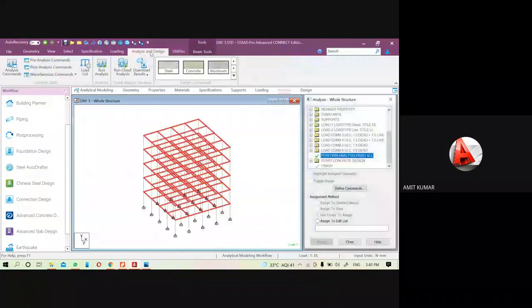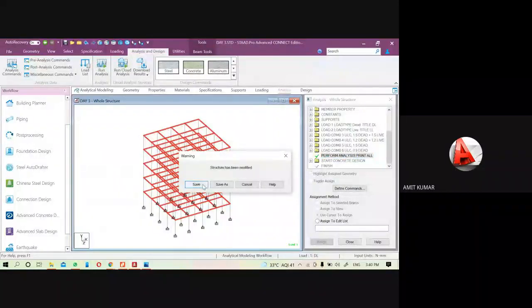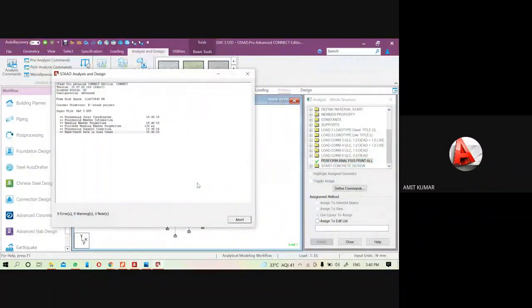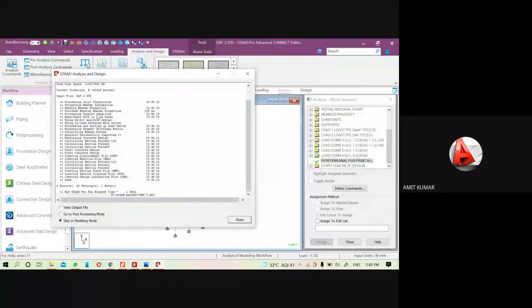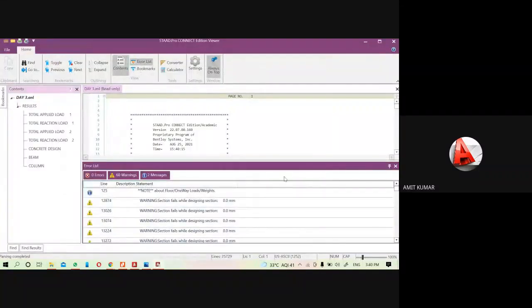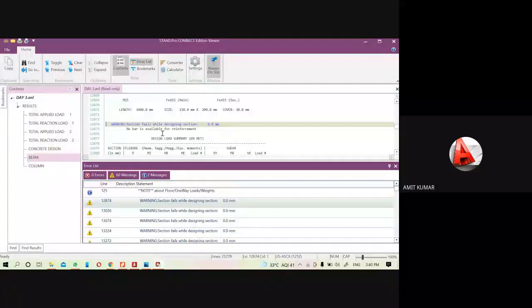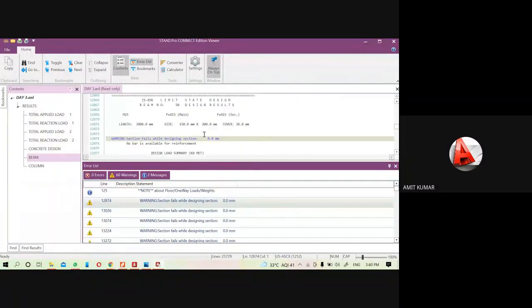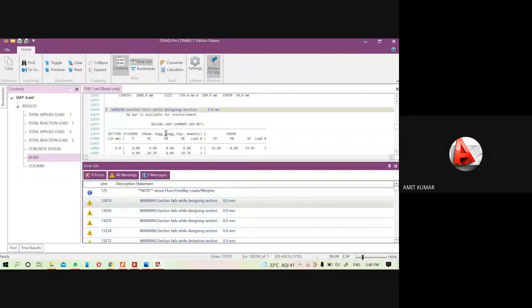Go to the analysis and output and run the analysis one more time. Whenever you make any changes here, you have to run the analysis again. So now we have only 60 warnings. Let's see. Section fails while designing the section. That means here it is not calculating the section size. No bar is available for the reinforcement.